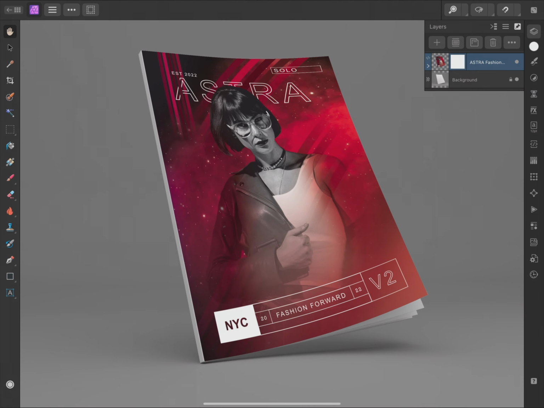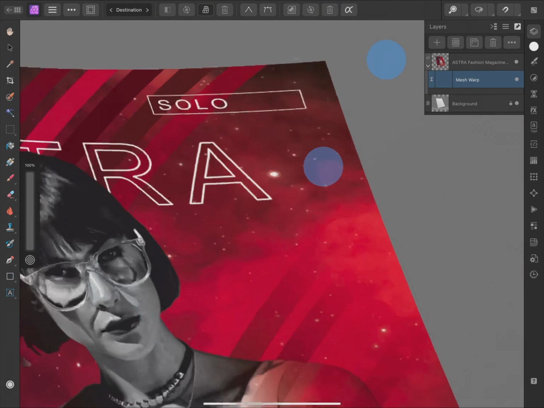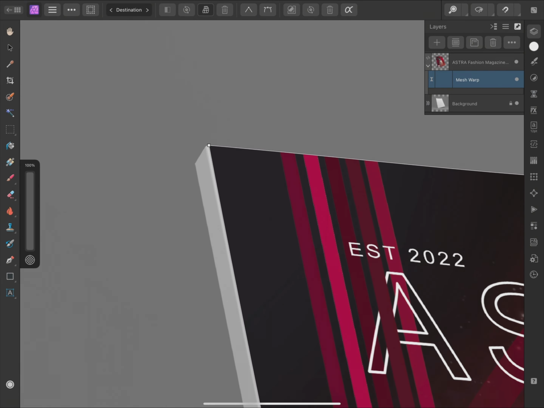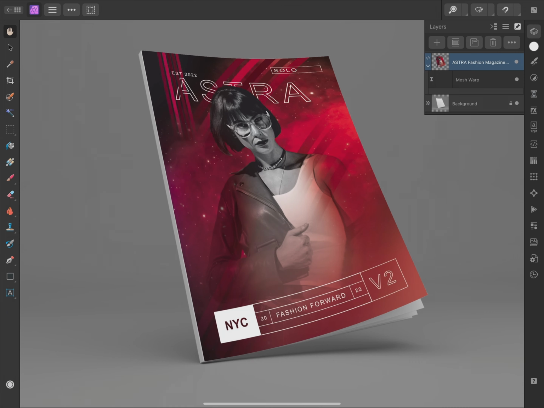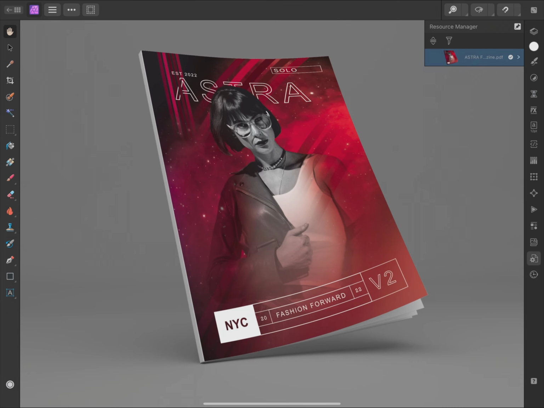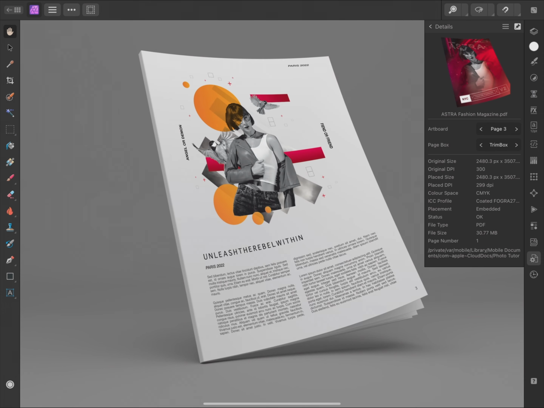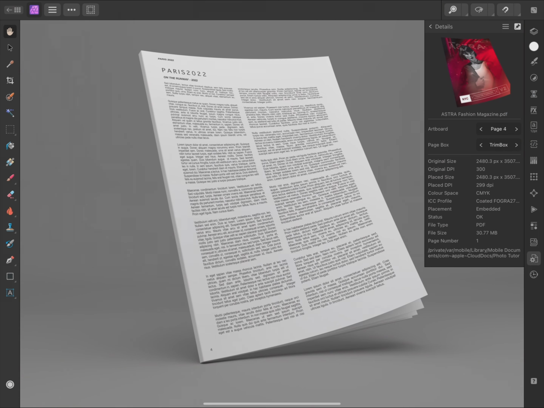The Mesh Warp filter is now available as a live layer implementation. This was mainly introduced for mockups, for example where you have a magazine cover and you want to place an embedded document and warp it to the shape of the pages, like I've done here. The great thing about this is that if you place an Affinity document or PDF that has multiple spreads or pages, you can easily switch between them non-destructively. This is done via the Resource Manager panel by tapping on the document to view its details.